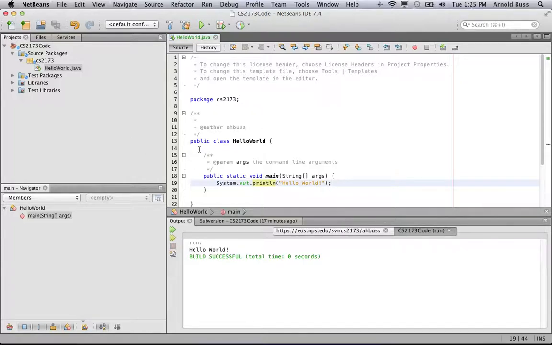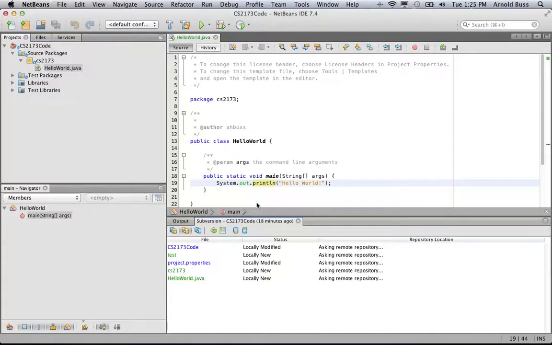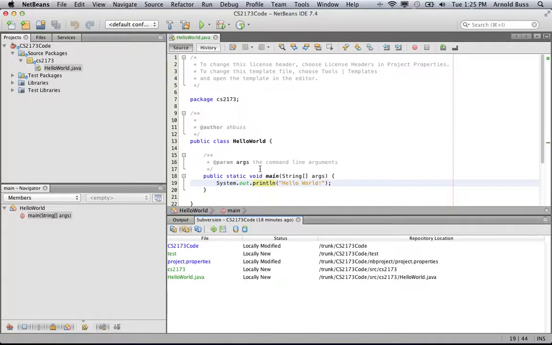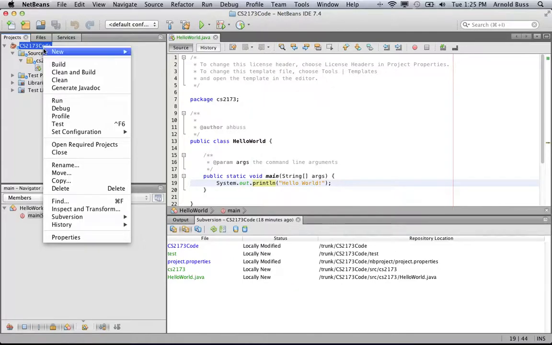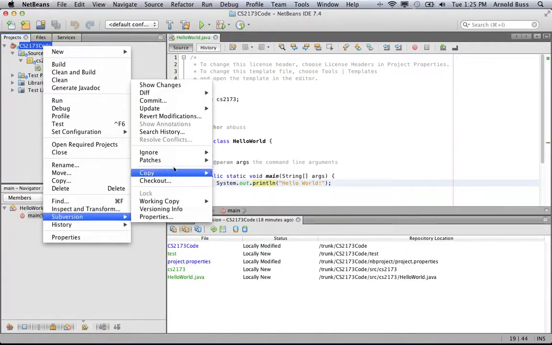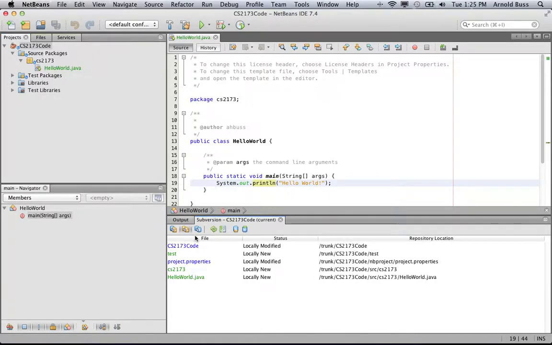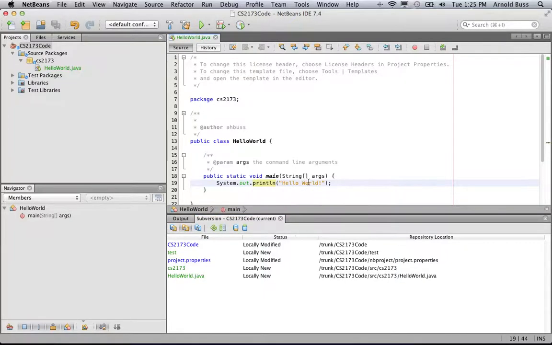Before we leave the session, we commit it. And now over here, notice if you don't have this window that says Subversion CS2173 code, right-click on your project, select Subversion, Show Changes. And guess what that does? It shows the changes. Let's see what changes we have.